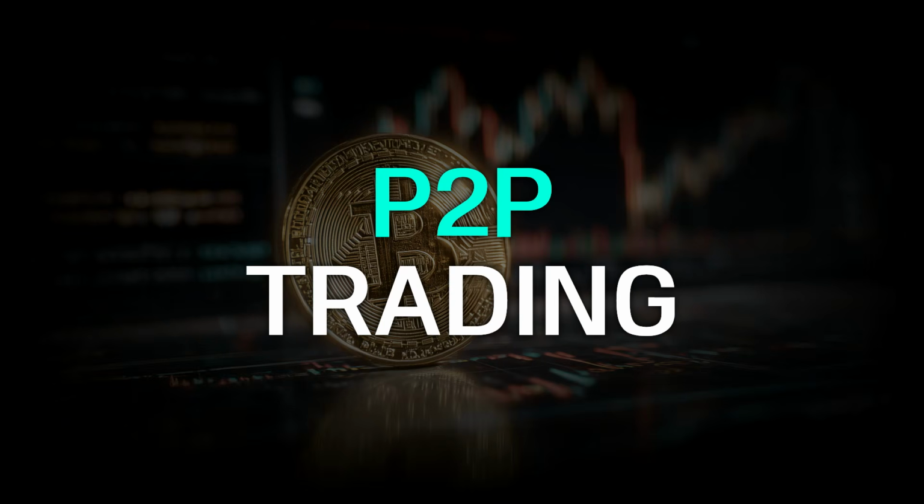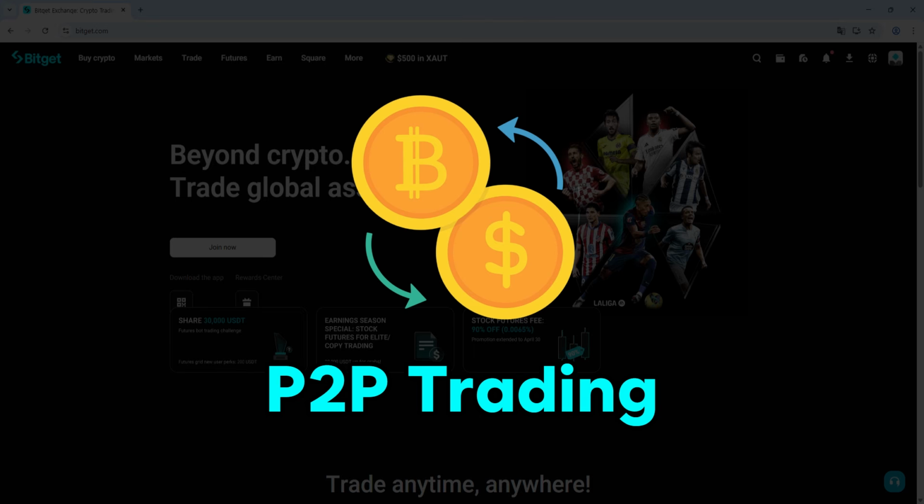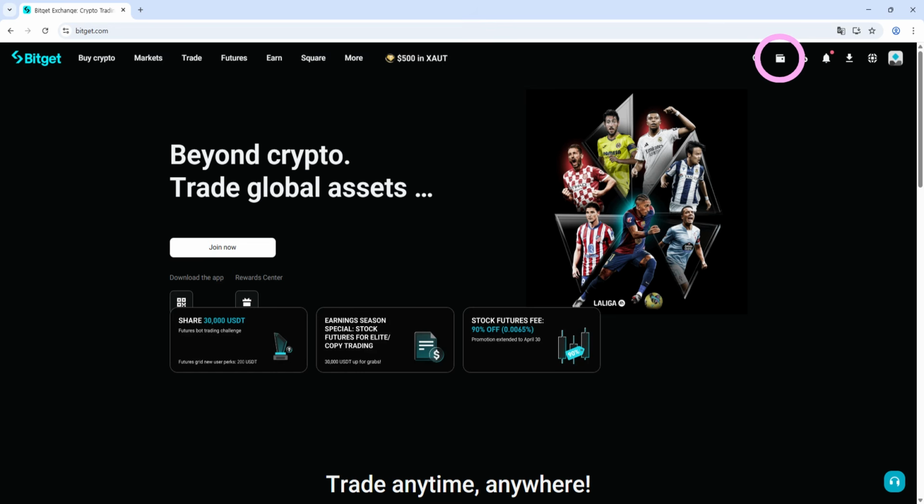Second, I will walk you through how to deposit funds into your Bitget account. There are multiple ways to add funds to your Bitget account using cryptocurrency. In this guide, I will focus specifically on the peer-to-peer trading method, because it does not involve transaction fees and is straightforward to use. First, move your cursor to the wallet icon located in the upper right corner of the screen.